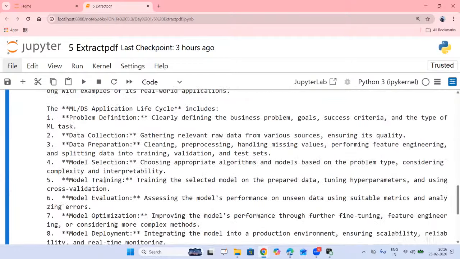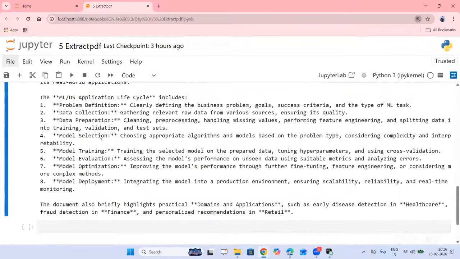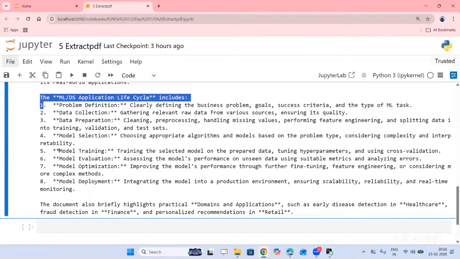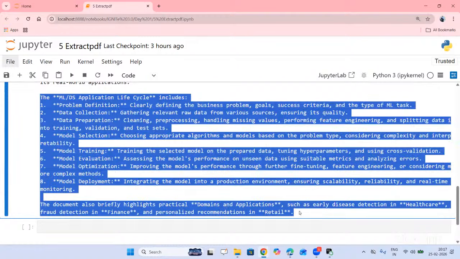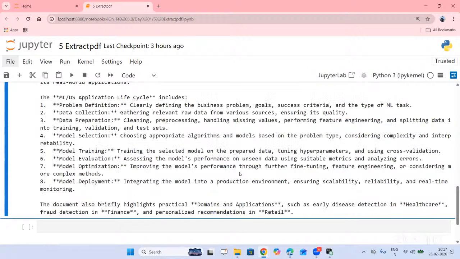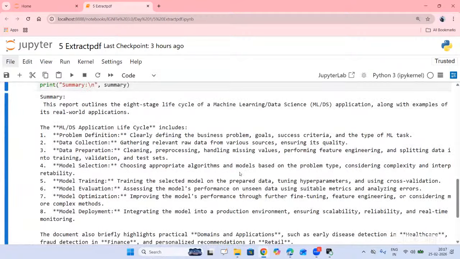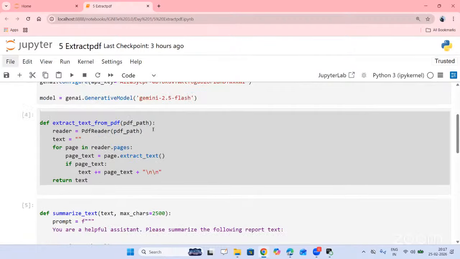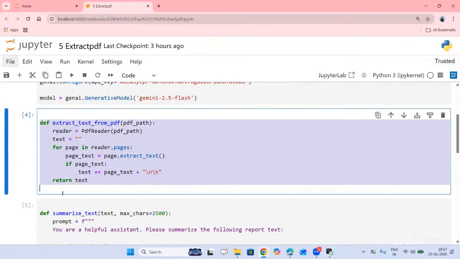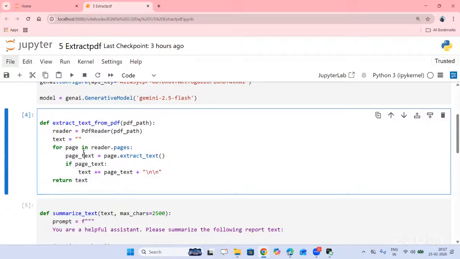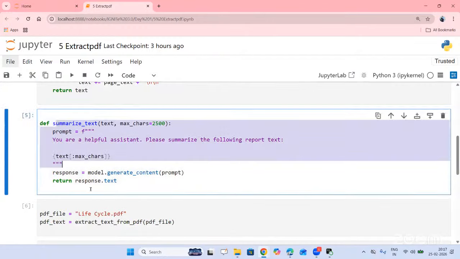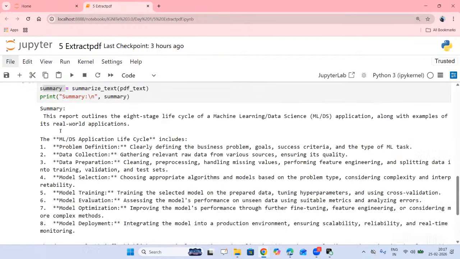Did you get the summary of these 8 lines? Tell me, everyone, I will wait a few minutes. Kindly respond. First of all, I have given a function called extract text. Then I have given one more function called summarize. So I got the summary.